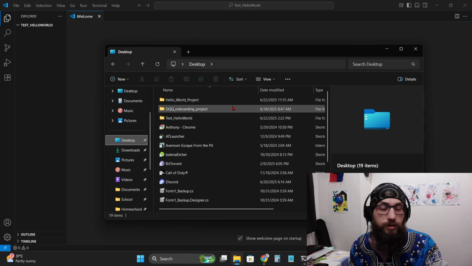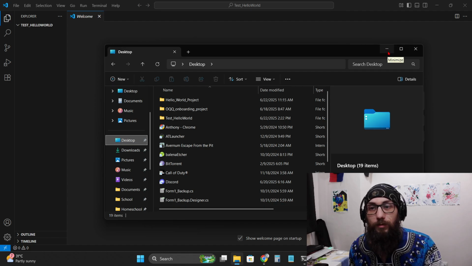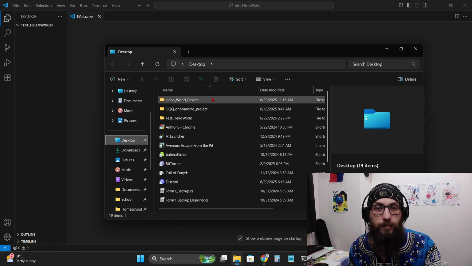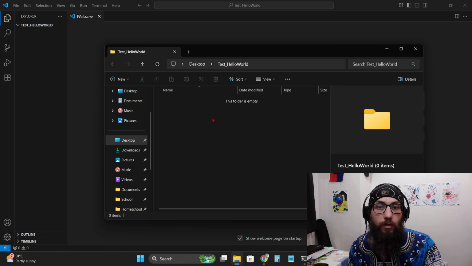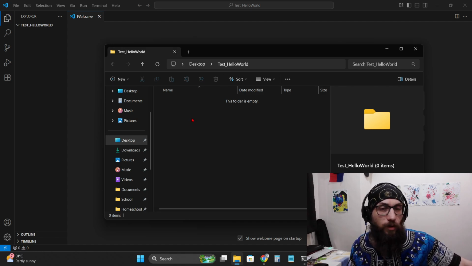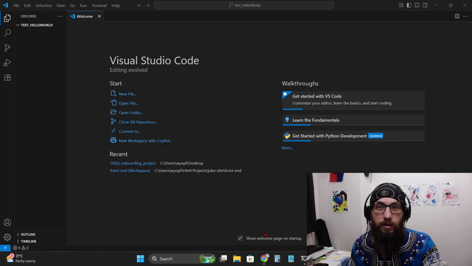you could just do this anywhere in the File Explorer as well, or in the terminal if you like to go that way. But inside of here, we're going to need to build out certain folders that are necessary for Flask. But let's do this one step at a time here.